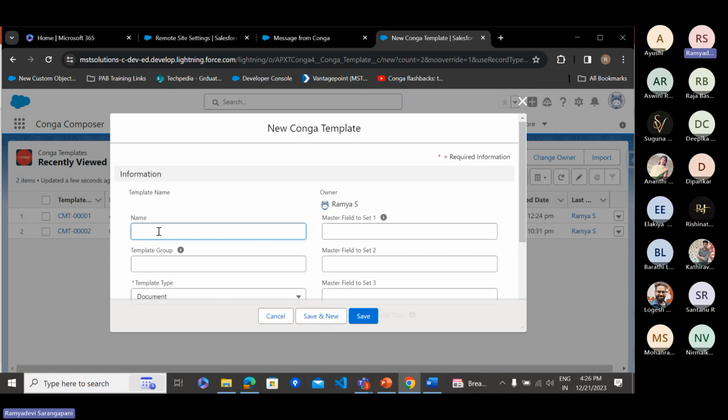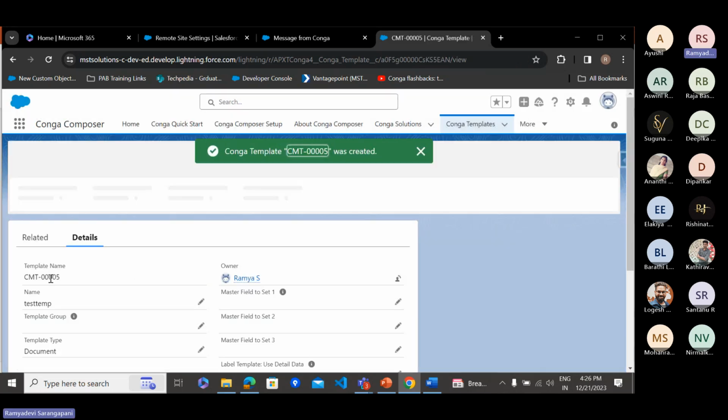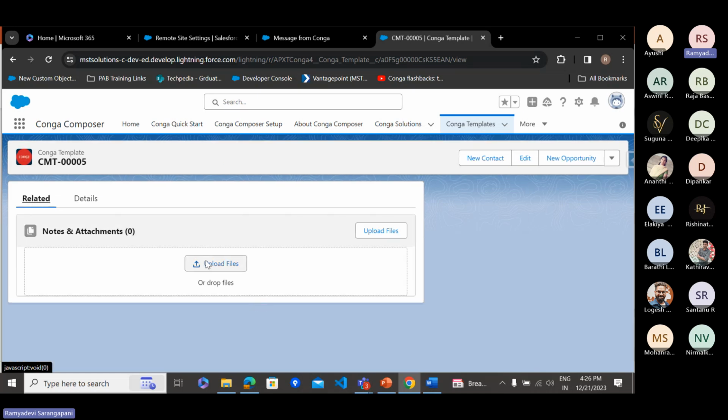Here you can give your Conga template name and save it. Here you will see a related tab. In this related tab, you can upload your Word document. The document we want to generate can be uploaded here. And then here we can add this Conga template to the solution record. So this is one way we add a Conga template to a solution record.